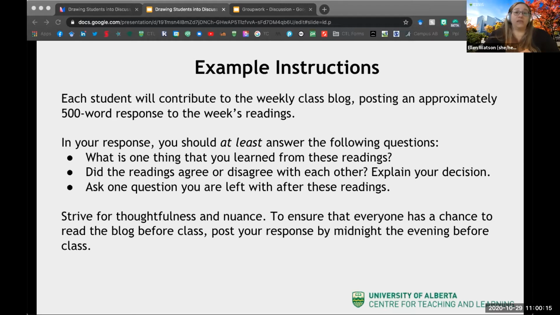So you could, for example, give instructions like, respond to this reading. Some things to consider would be include something that struck you, include a question that you had. What are some things about this reading that you are wondering? And giving them a little bit more direction as opposed to specific instructions. I prefer to be specific. I just find that I get better responses. And then a little bit of an instruction at the end of what you're expecting. Strive for thoughtfulness and nuance.